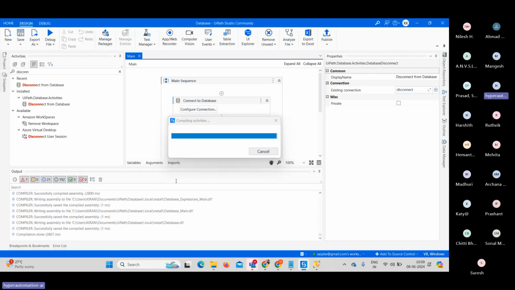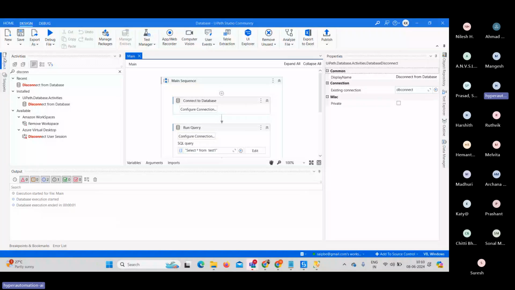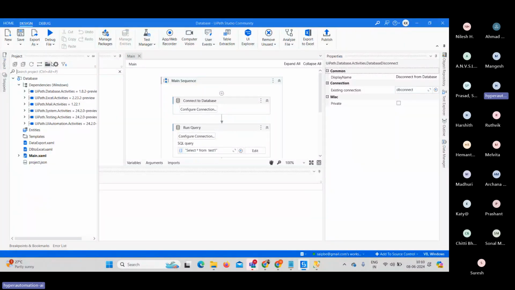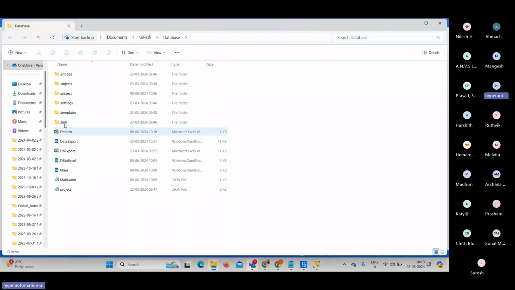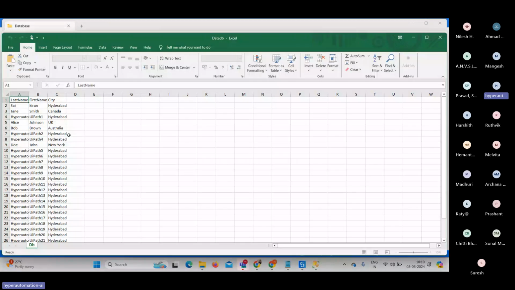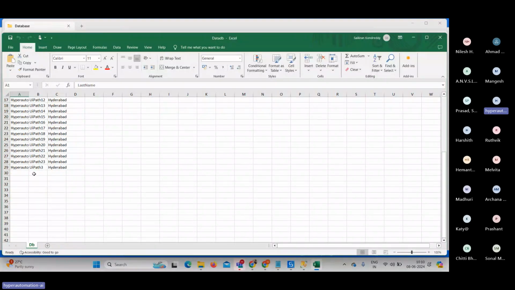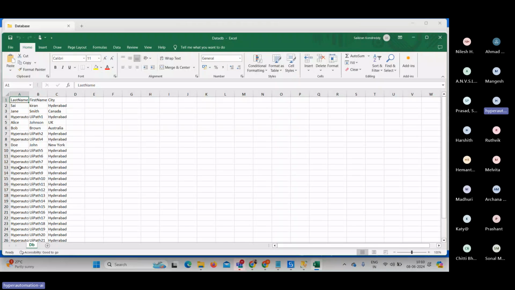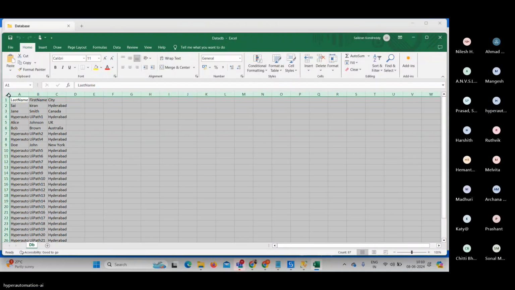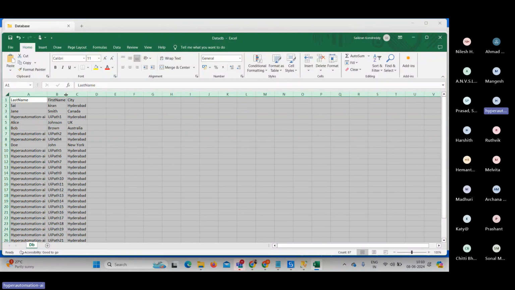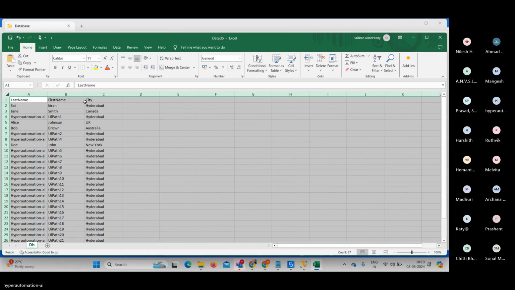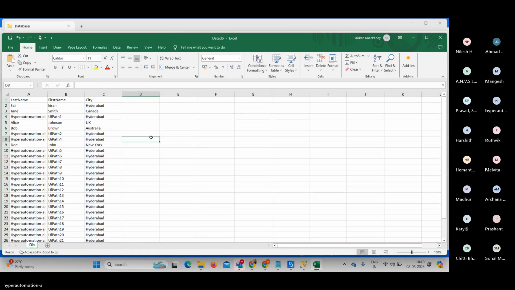Okay, fine. Let me just save the file and see what data has been written from your database to Excel. You have 28 rows of data. In the project folder, you will have your file data db. Just open the file and see what data is written for us. You can see 28 rows of data is written. So this is how you can connect with the database and do things.